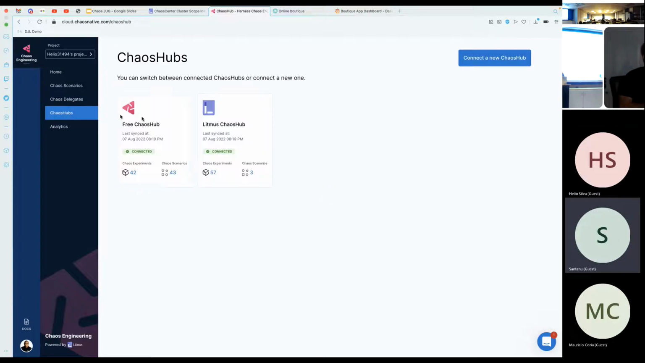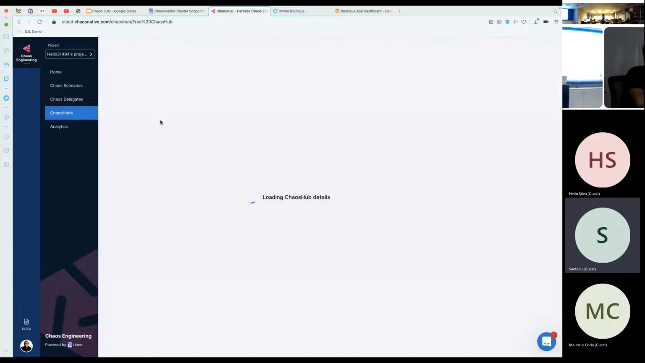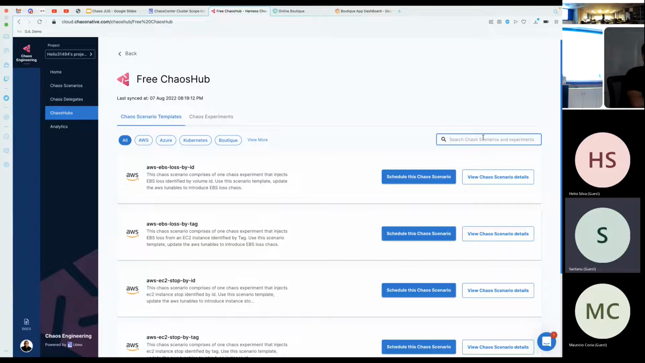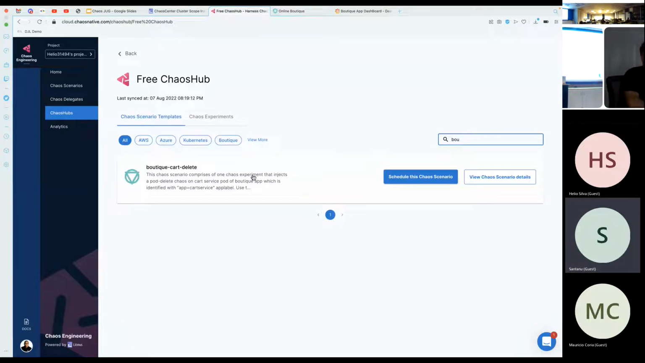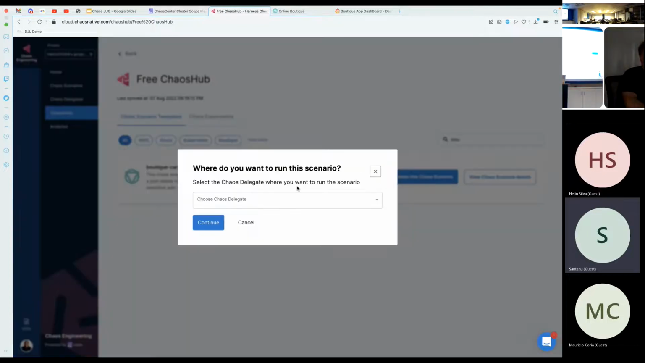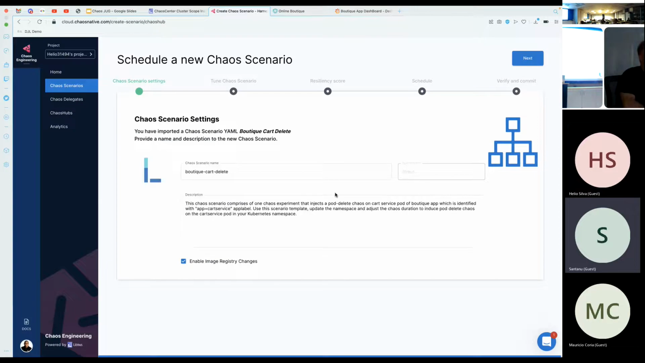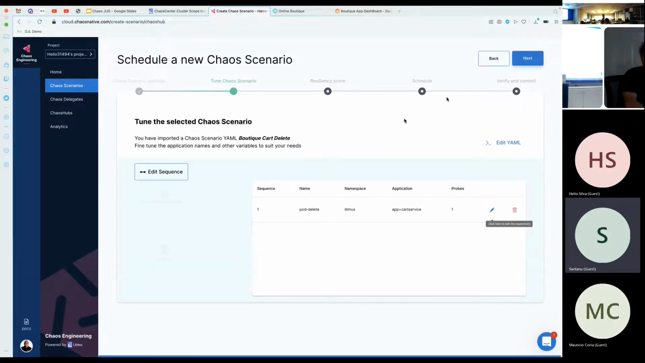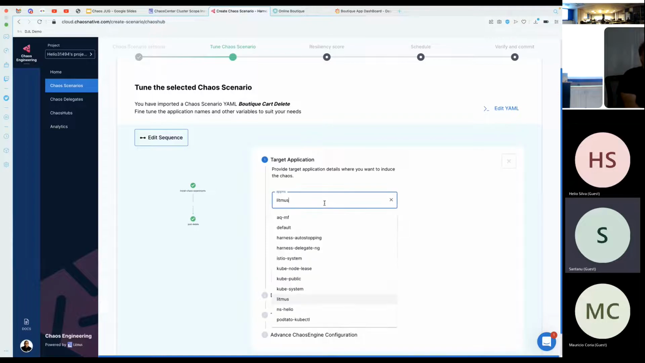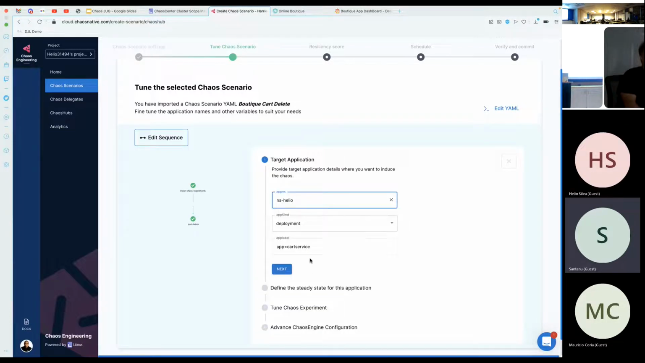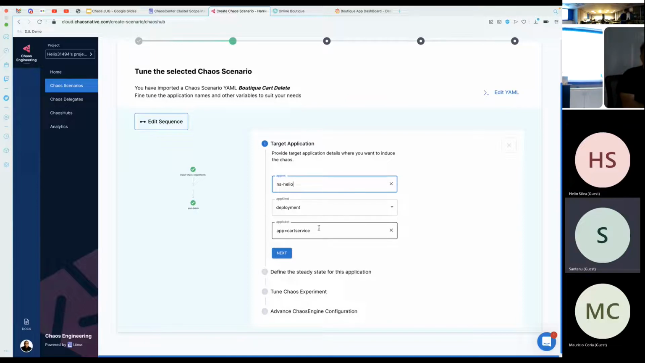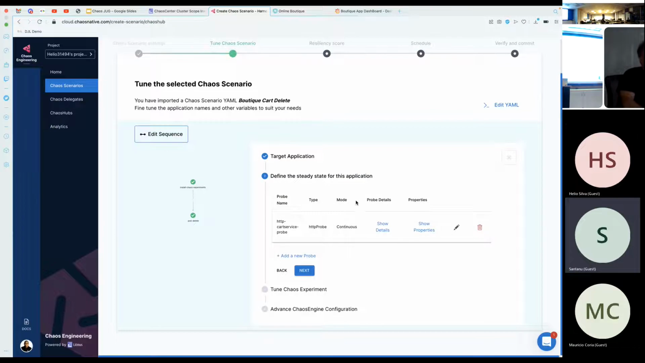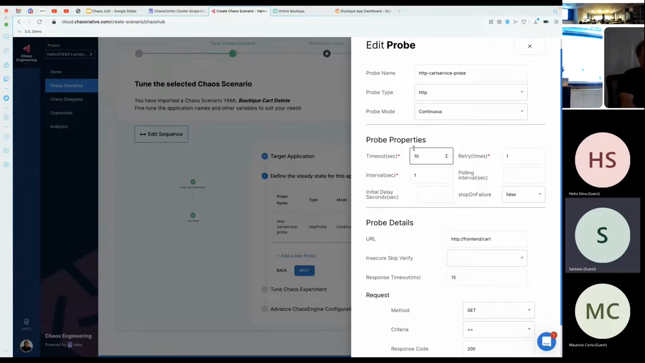Anyways, I'm gonna use one of the simple examples that we have here. I'm going to go to the Chaos Hub and search for one of the scenarios that I know is already out there. Basically, I'm going to delete the cart. I'm going to create this chaos scenario. I'm going to add the app namespace, put my namespace here. The name of the service I'm going to destroy is already here. I have the probe, which is how I know whether my service is working or not.